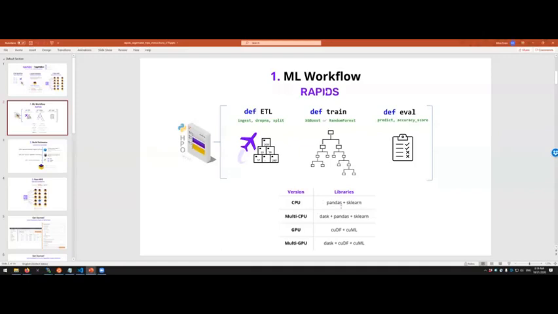We also have that same code, but now augmented with Dask, which is a parallelization toolkit, which allows us to get parallelization happening not just in the model training, but also potentially in the ETL and anywhere else. So this is like enhanced CPU, if you will, or multi-CPU.